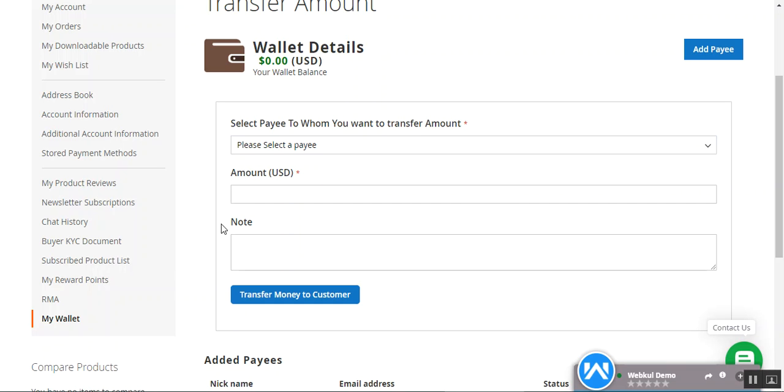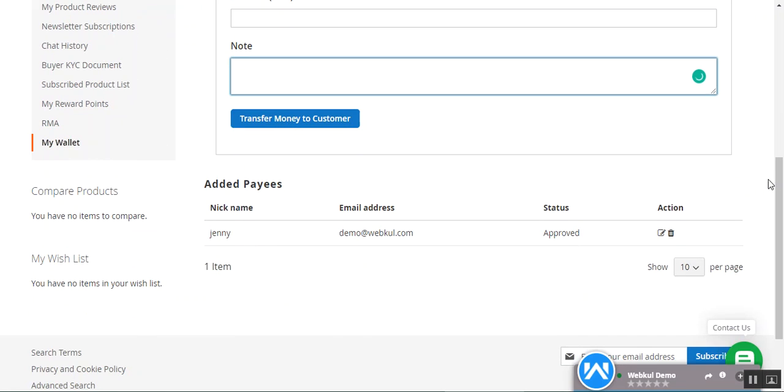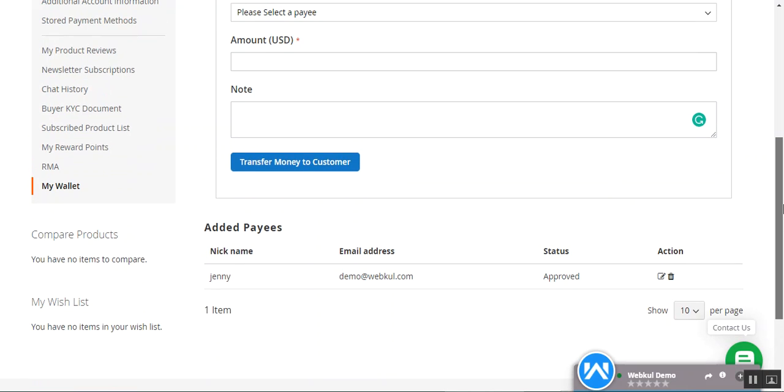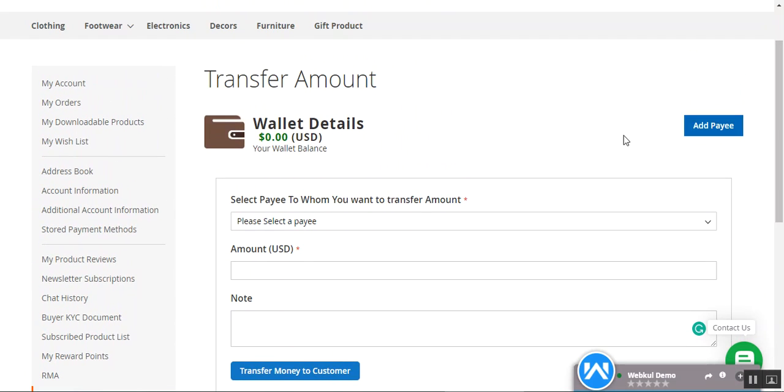From the drop down, they can enter the amount that they want to transfer. They can set up a note as well, and then they can transfer the money to the customer, and the wallet amount will be transferred to the other customer's wallet. So this is the wallet to wallet transfer.